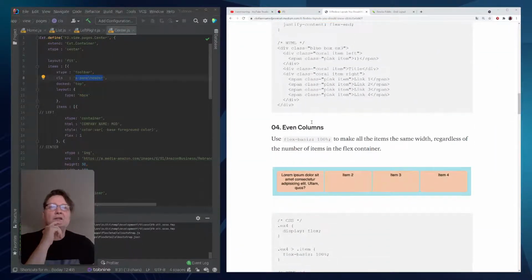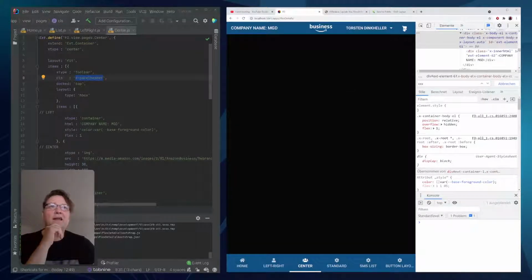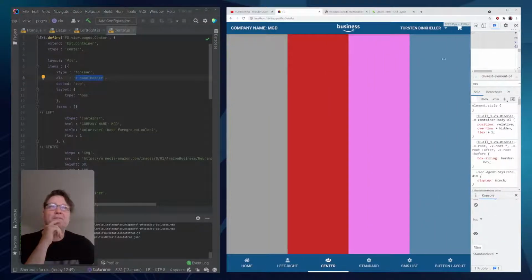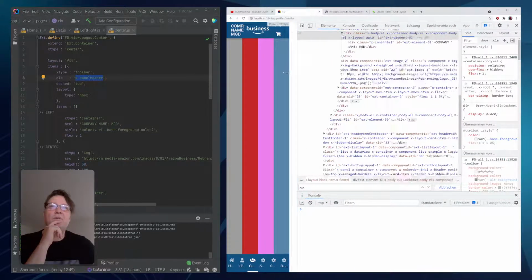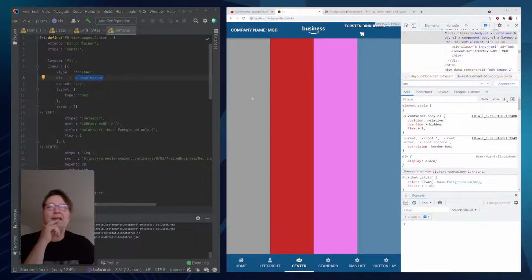Let's take a look. Even columns. I'm pretty sure everyone knows how to use even columns. If not, let's go over this. I added this little button in here to show you even columns. All the columns have the same width, exactly the same width, no matter how much I scale it.